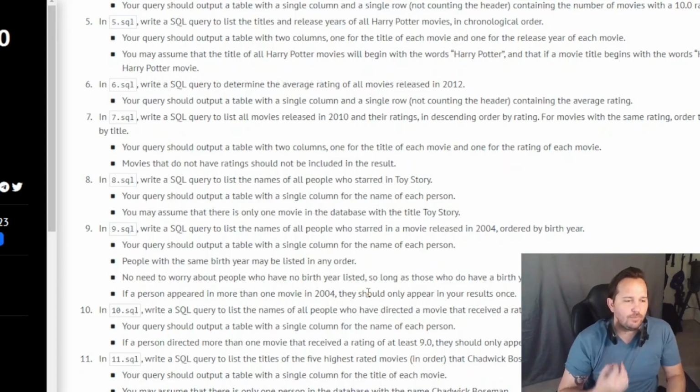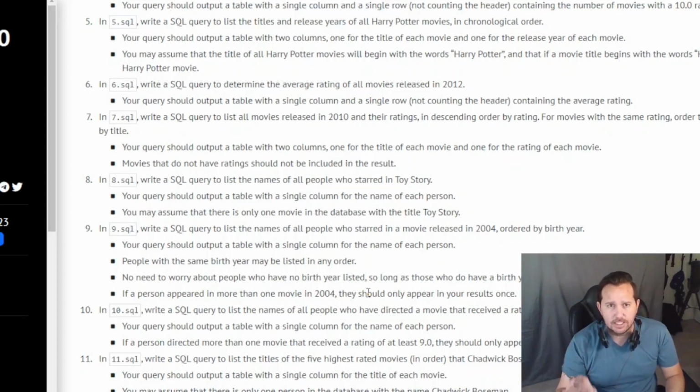Perfect. Number 7 is a query to list all movies released in 2010 and their ratings in descending order by ratings. With the same rating, order them alphabetically by title. So this one's going to be a little bit more complex. So we have the title, the ratings, then we're going to have the ratings and the movie ID, and we have a specific year, and then we need to organize it by rating and title if the ratings are the same.